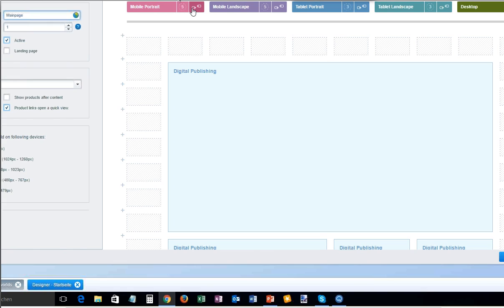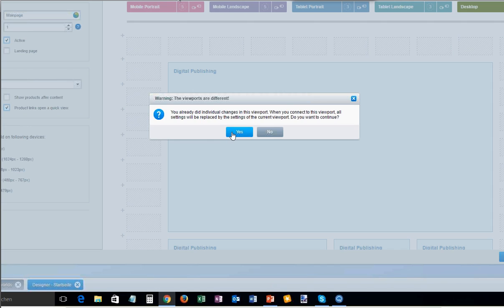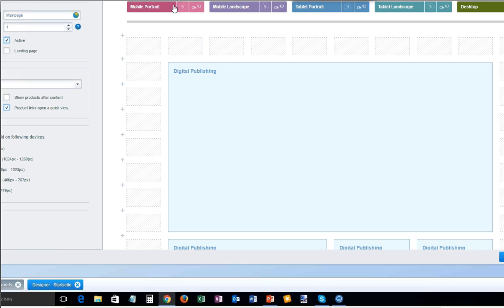So this is the reason why you can chain or unchain these different devices in order to not make the work double or more often for every single device. So it makes sense to use it, for example, for desktop and tablet landscape, but not for the mobile and mobile portrait view, for example, for the smartphone. So you can easily connect and unchain all the different views.